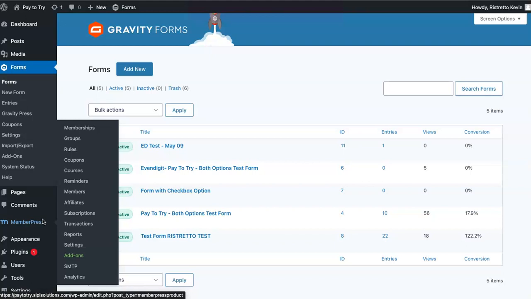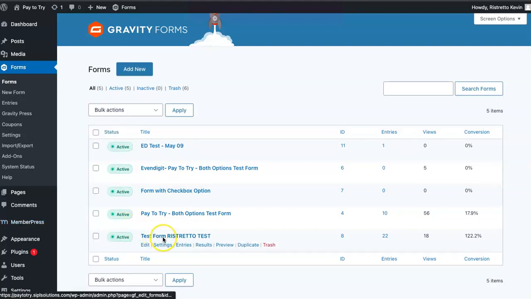This mostly happens when you're trying to set up a site with multiple memberships or multiple subscriptions, and you're trying to use a checkbox feature on your form. So I created a form to show us how to go about this.